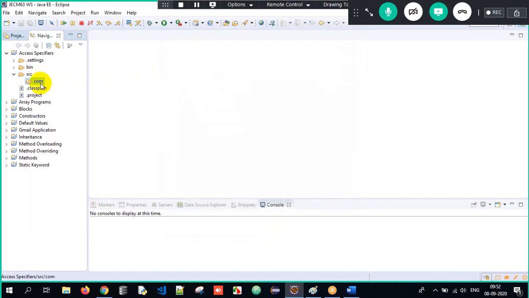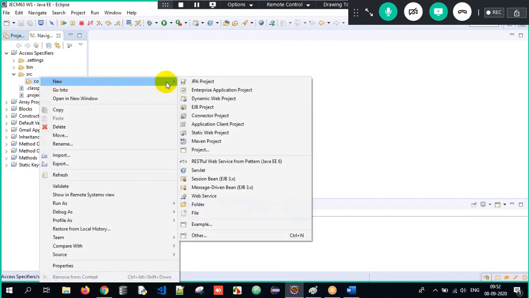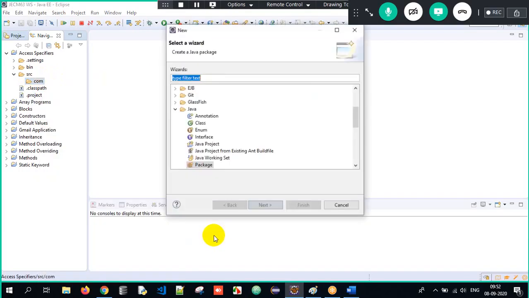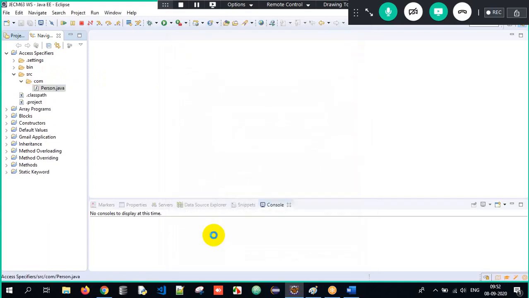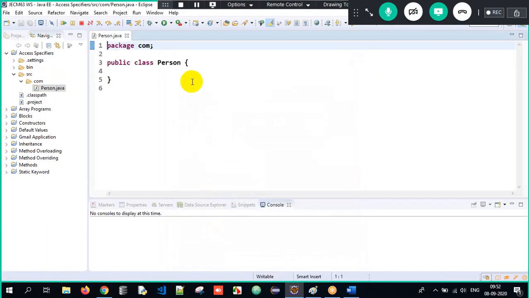Project got created, package got created. Right click, new, and you have to search for a class. Oh, there's no class option. Click on other, click on class, search for class, and create a class name. What is the class name? The class name we have created is Person here. Got it? Great, perfect.